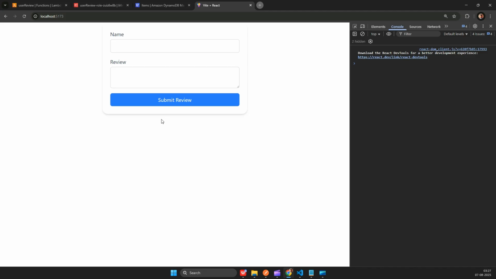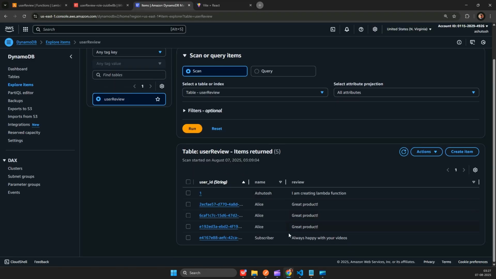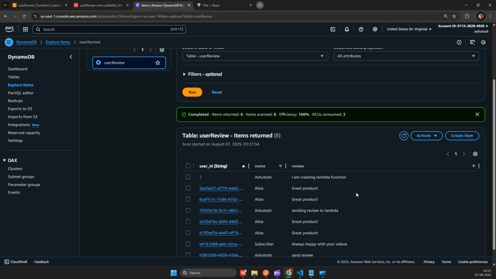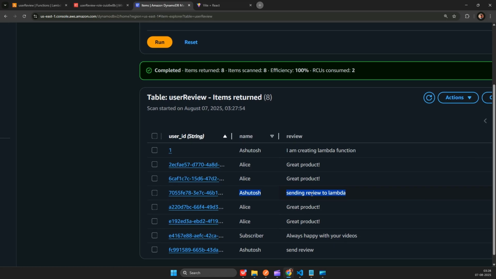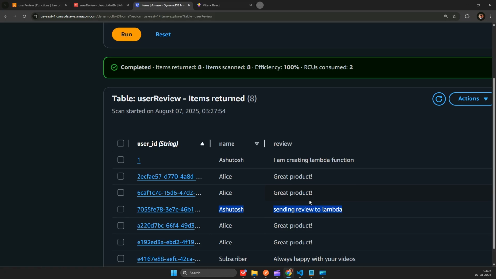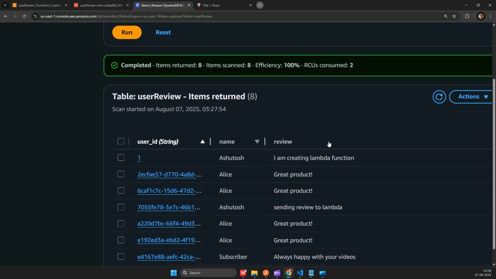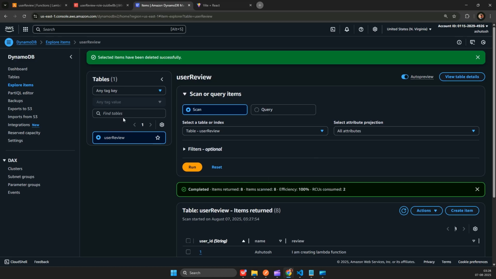Let's verify that in the database as well. Click the refresh icon. We got to see this entry with Ashutosh, sending review to Lambda. That means the request is sent correctly. We are done with the task. You have successfully created your Lambda function, DynamoDB table, and connected it to the frontend.